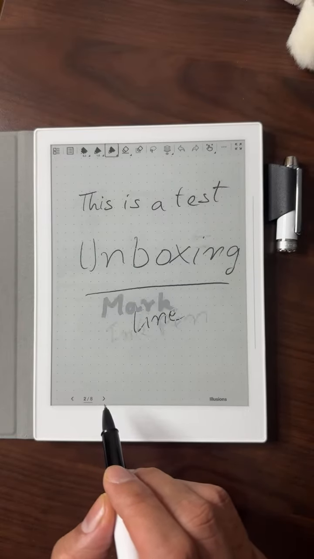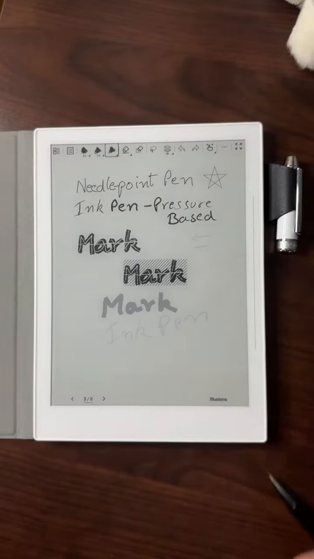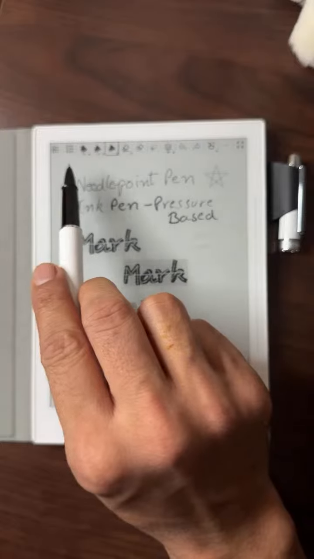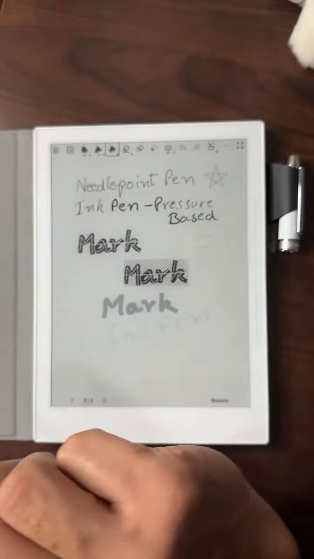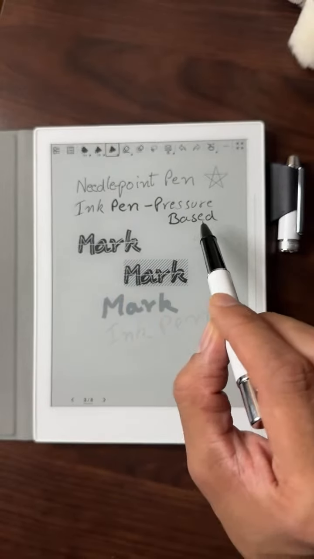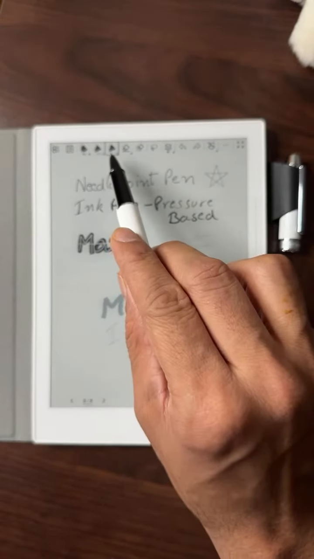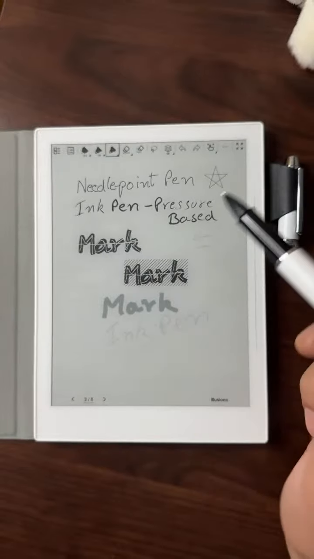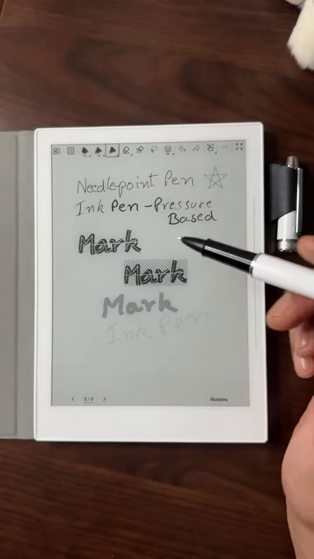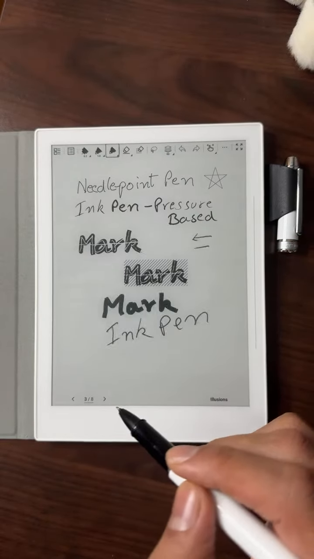This is a test, and here I was just testing different pen types. The first one is a needlepoint pen, the second one is an ink pen, and that one is pressure based. So that's what I was testing here. And the last one is a thicker pen that I could write thick with. And then I tried the eraser, I erased the lines in between. I could show you all that stuff.